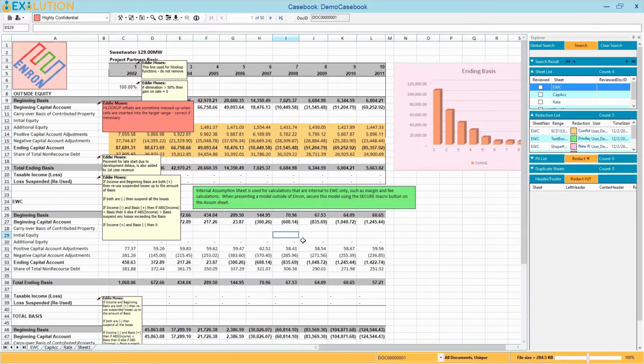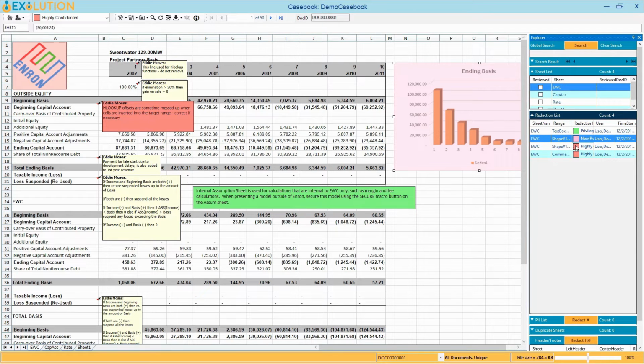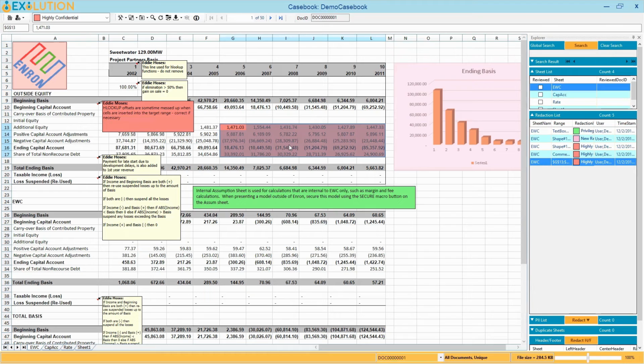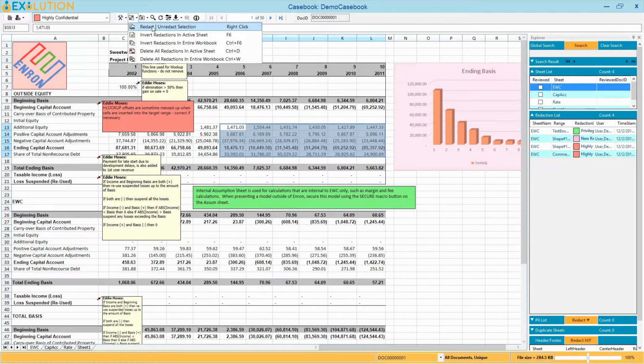Removing redaction is very easy in Exolution, just like applying redaction. Just select any redacted area or object and then right click and it will disappear. And you can see when a redaction is deleted, it's gone from the list. Let's do it once again. Let's create one redaction. If it is an unredacted area, right clicking will create one redaction. If it is a redacted area, right click will remove it. There is a menu item for that. It's redact, unredact, right click after selection, of course.